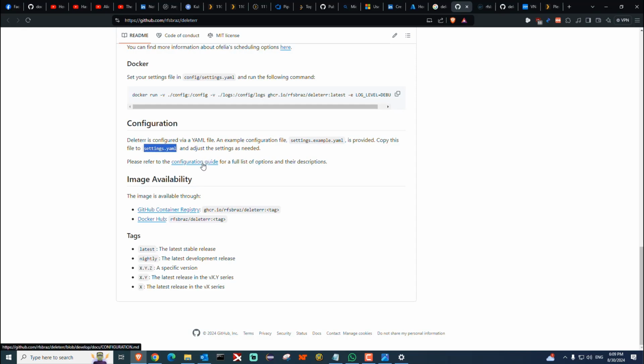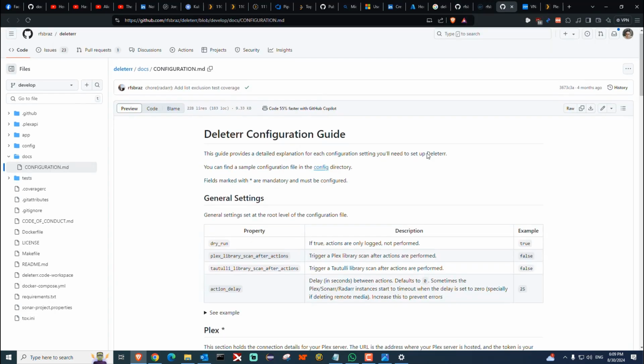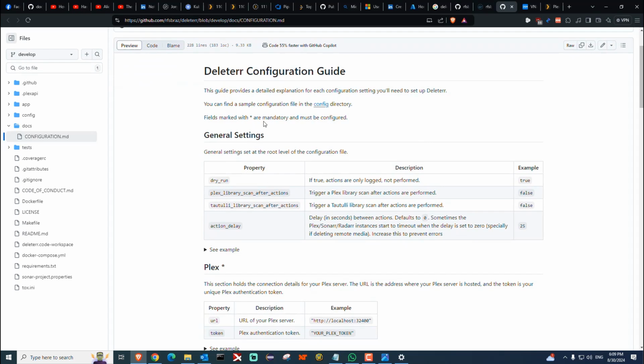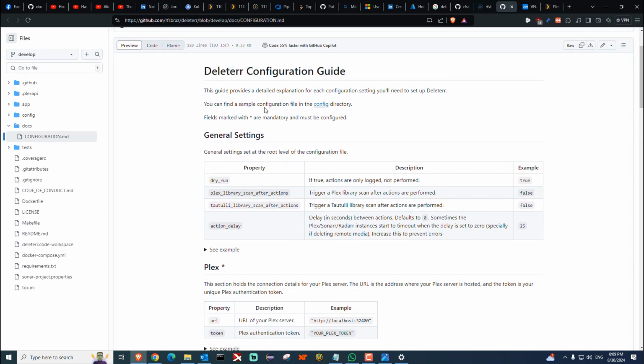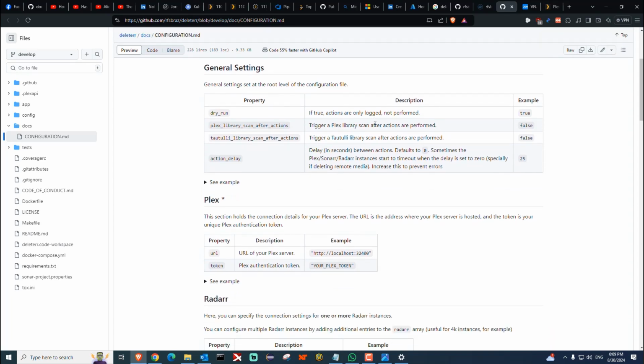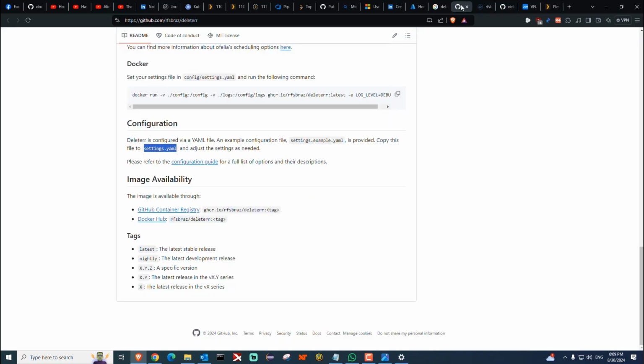And if we click here where it says configuration guide, it's going to take us to this document that has the configuration guide on how we create that configuration file. It basically tells us that we need to put the file in the config directory, and then we need to set up the specific things that are necessary in here. So we can go ahead and create that settings.yaml file in the NAS.